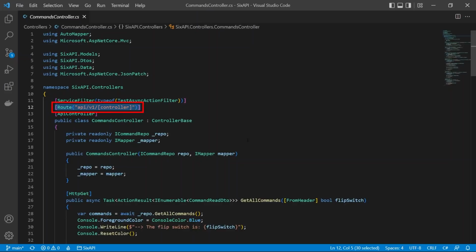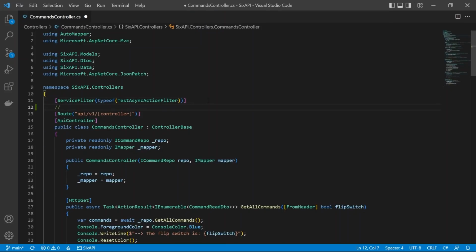The other thing of note is the route to this controller. So this whole controller has a base route, which is this thing here. So we can find the controller at API v1, and then the square brackets just basically say we want this part of the controller name, so commands. So the base route of this controller is API v1 commands. And in fact, we could actually have used that. So rather than using these square brackets, we could have just typed commands. It's up to you how you want to do it.